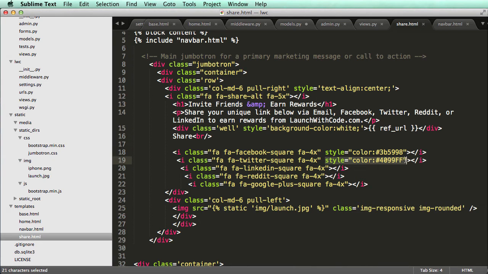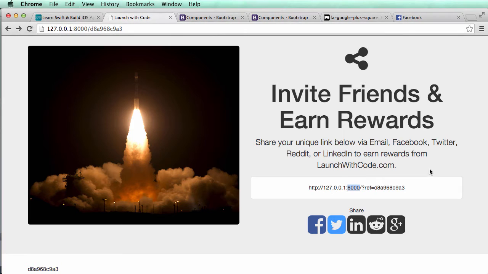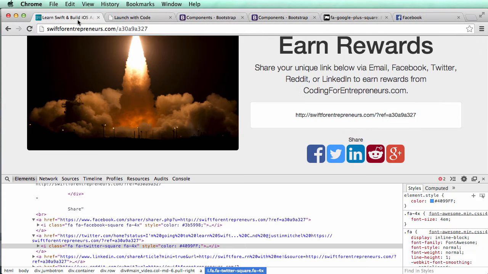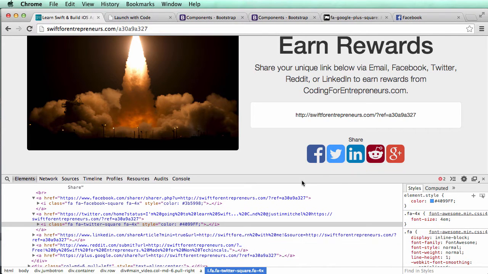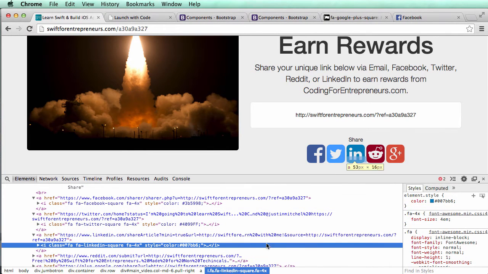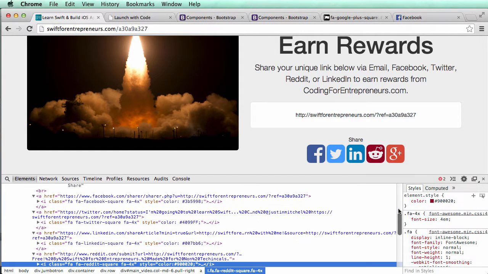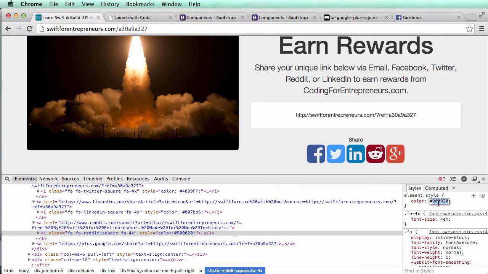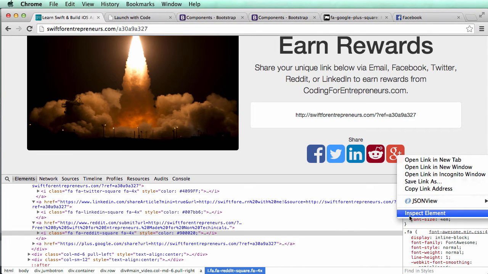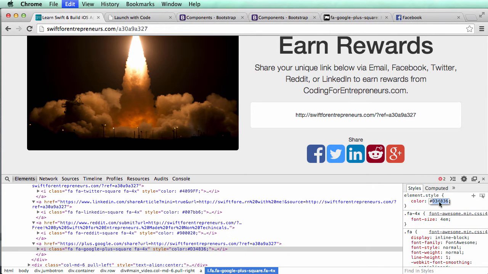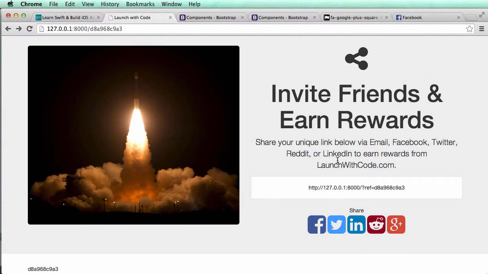All right, so I'm going to copy this style a couple more times and just paste these down here, so then I can just change the color itself as opposed to writing the style constantly. So if I inspect the element and paste these through, and Google Plus being the last one. Do a little refresh in here. There we go. Okay, cool.